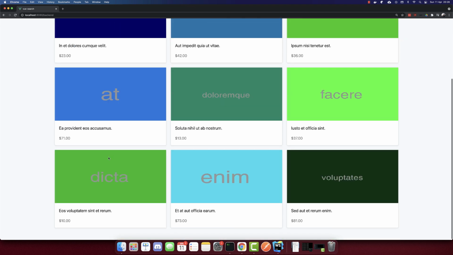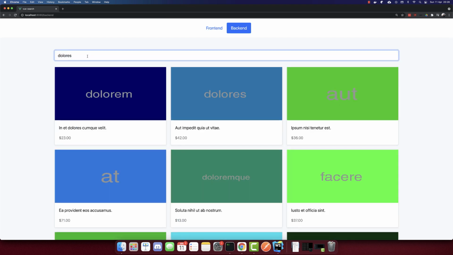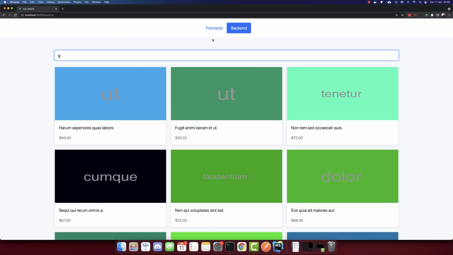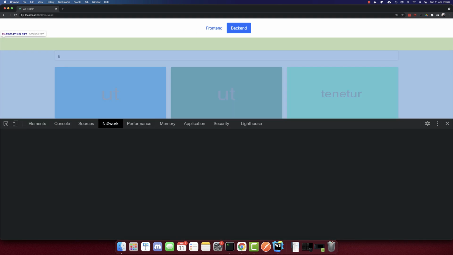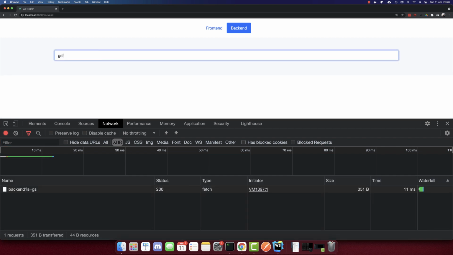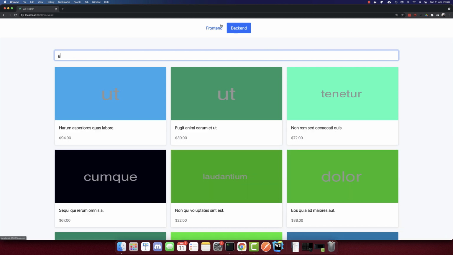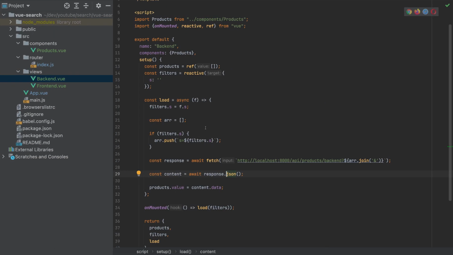We can see items are getting filtered. So we are sending the request in the backend. So the search in the backend works. Also, let's inspect. If we see the network, every time we make a change here, we are sending a request to the backend. Now let's go to the frontend and also search in the frontend.